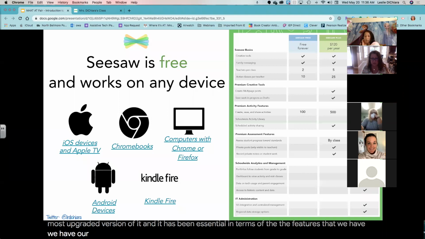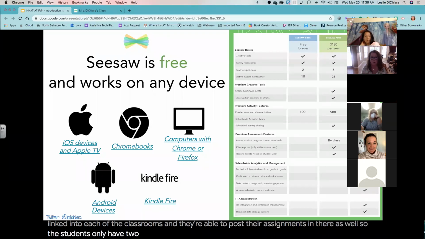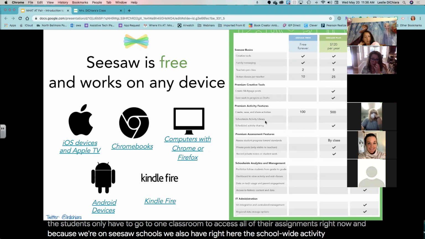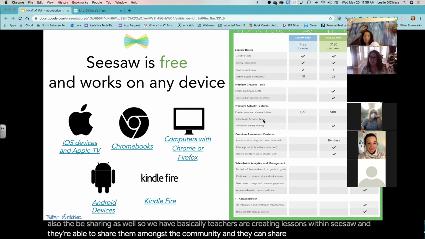We have our classroom teachers, and then our special area teachers, such as PE, music, library, art, are linked into each of the classrooms, and they're able to post their assignments in there as well. So the students only have to go to one classroom to access all of their assignments right now. And because we're on Seesaw Schools, we also have right here the school-wide activity library and also the activity sharing as well. So basically teachers are creating lessons within Seesaw, and they're able to share them amongst the community, and they can share them with their colleagues as well.